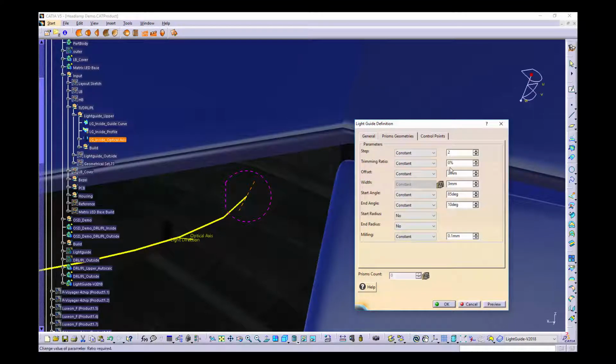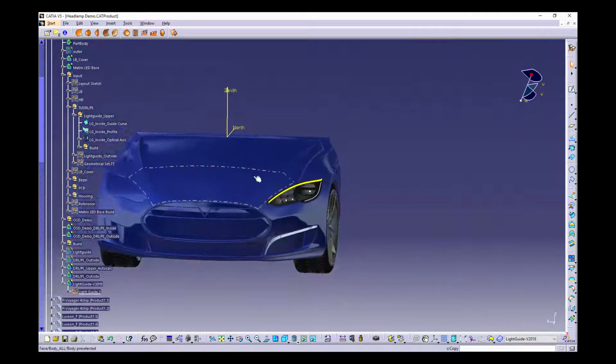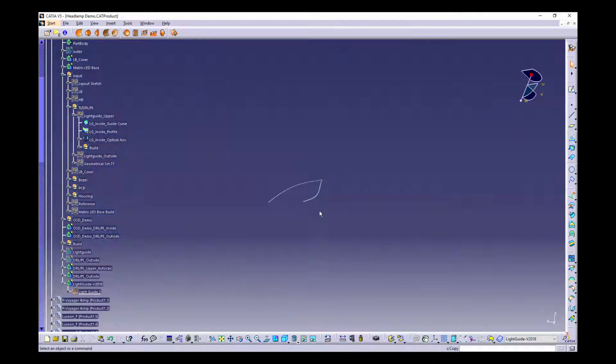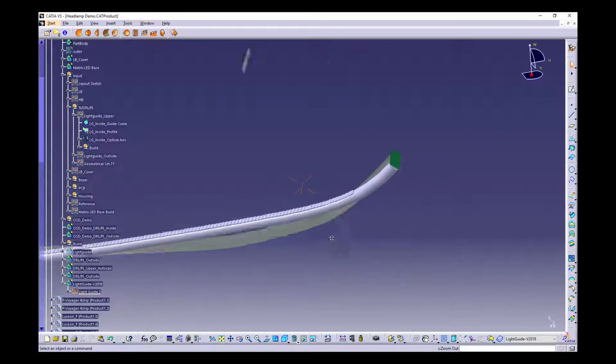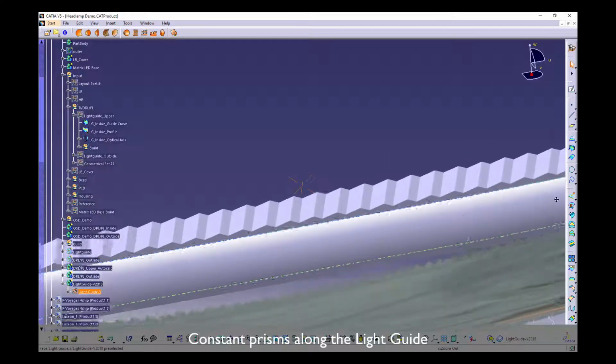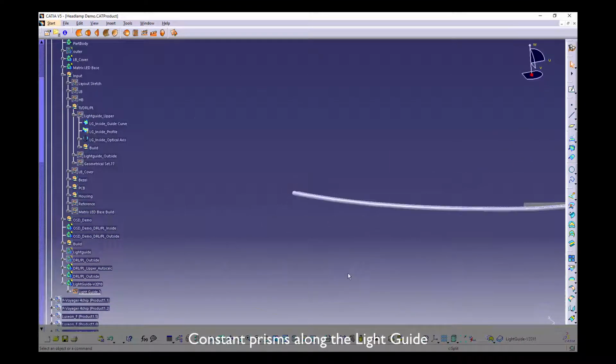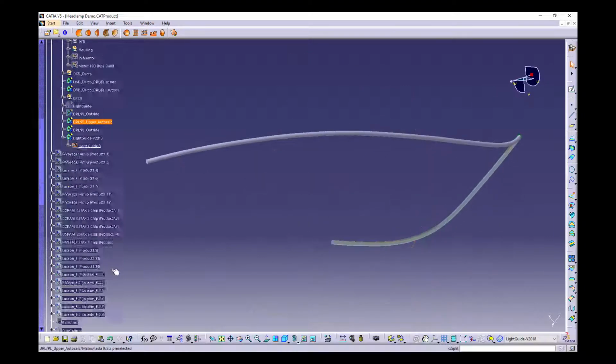In the Prism Geometry tab, for the first design, enter constant parameter values and generate the light guide. Hide the assembly to see the prisms. Create a simulation to check the lit appearance.